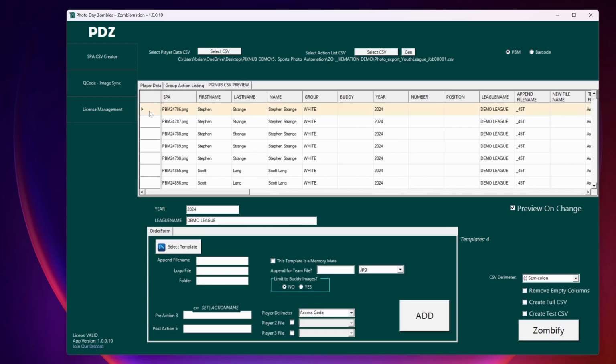So you can see right here, let's do it by SPA so you have all these numbers together. We added 4 templates, but for this particular user, you can see we've only got 3: 1, 2, 3. And that is because it's not a buddy. So the buddy template does not apply to this particular user. But we have our 4-5NT and our memory mates.